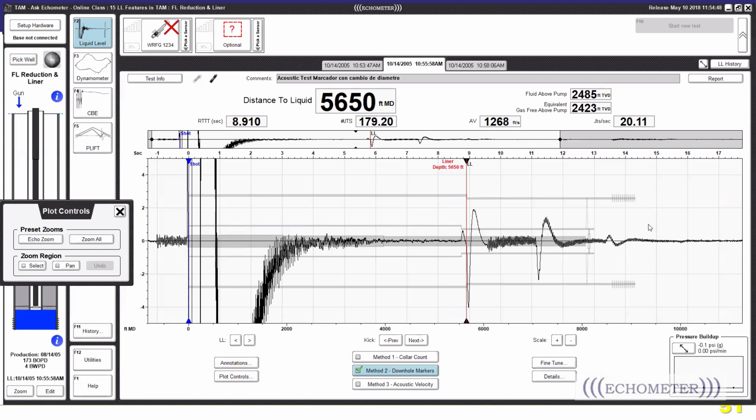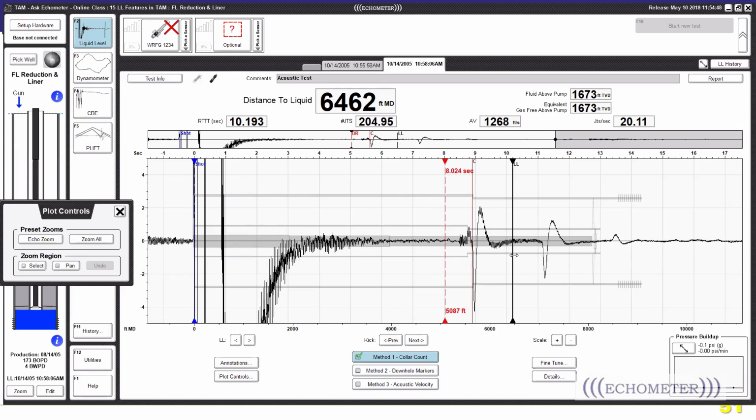And I see the regular behavior of down, down, up for a top liner. One more thing is the top liner has a bigger kick than the liquid level. So the liquid level is not always the biggest kick. Many lessons we can learn from this well. I can manually select it, or I can just click on next and let the software select that for me.